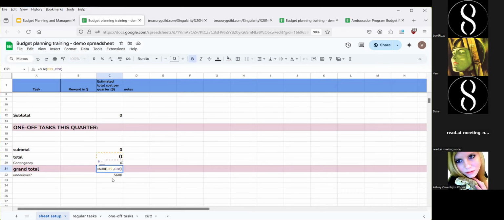And then you've got your under over. This is based on Onboarding Workgroup's budget for last quarter, where our total came to, at the exchange rate we were using, around 5,600. So that under over total is that amount minus your grand total. So that's how your sheet is set up.